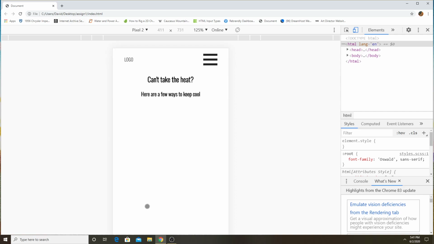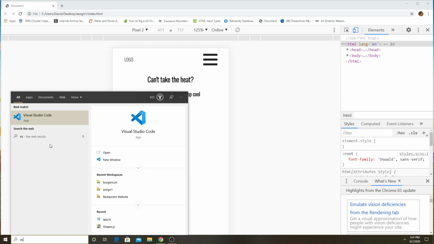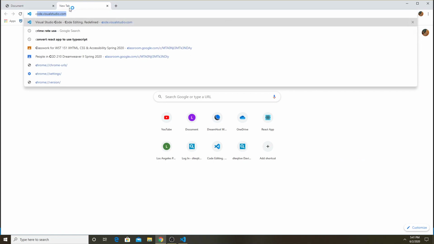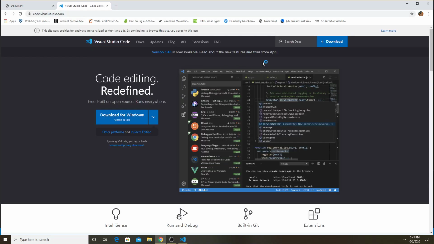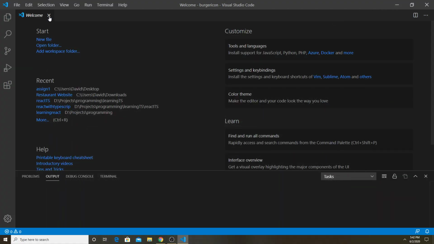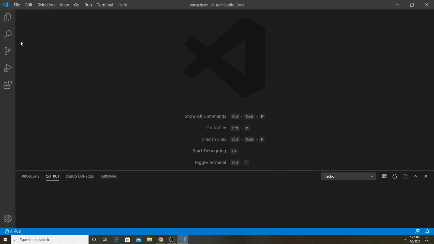So to get started, open Visual Studio Code. If you don't have Visual Studio Code, go to code.visualstudio.com. You could use another IDE, but I'm using Visual Studio Code because I'm also using SCSS instead of regular CSS. Don't worry if you've never used SCSS before, it's very easy, especially the way I show you right now.